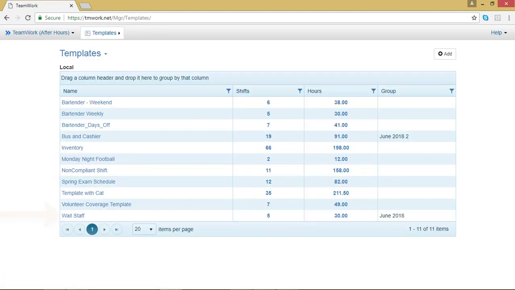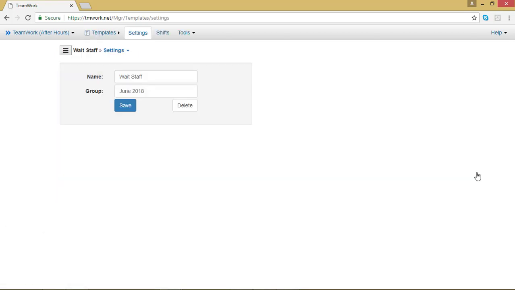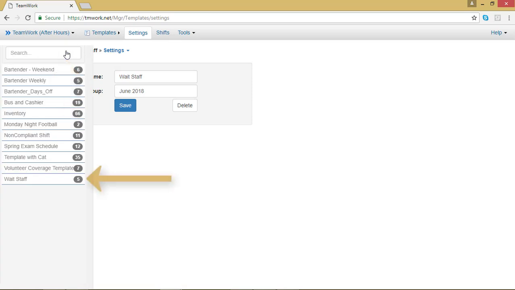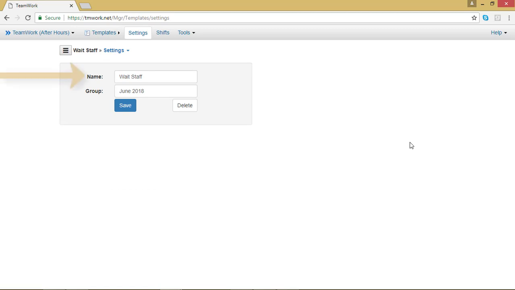Once you've arrived at your Templates page, select the template you would like to edit. Once you've arrived at your settings, make sure you're working with the template that you want to edit or delete. Click on this little menu icon and select the template from this side menu. If you need to adjust the name, you can change that. You could change the group or you could delete the group altogether.